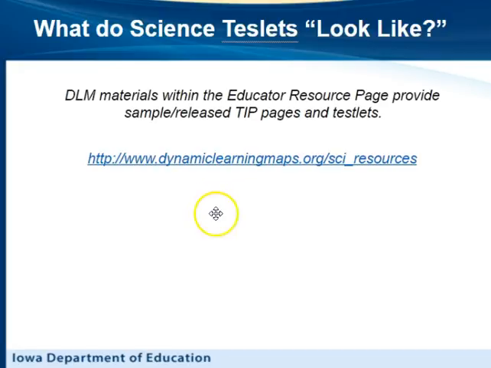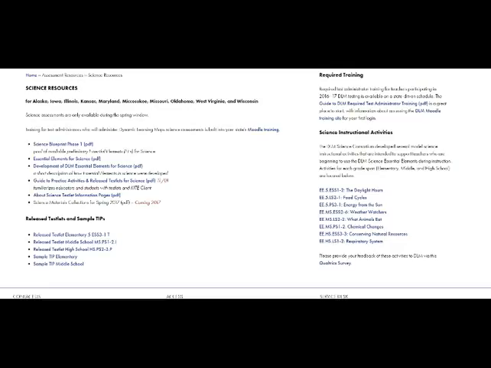I want to now go to the Science Resources page and show you some of the information that's available there. So here we are on the DLM page under the Science Resources, and again this link will be made available in the Agora site as well as embedded in the PowerPoint that some of you may be using for a face-to-face session. And notice here that the science resources are linked to a certain group of states in the DLM consortium, but you can see all the useful things that are here.